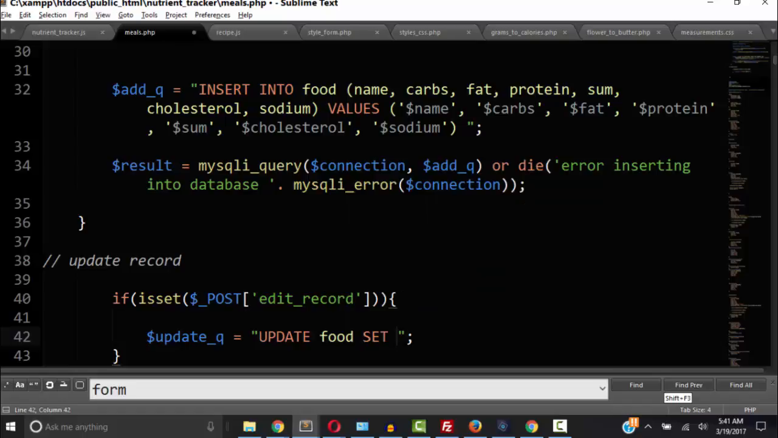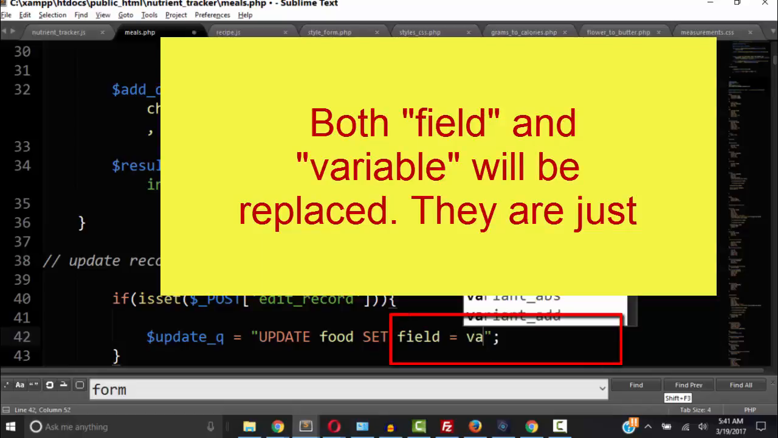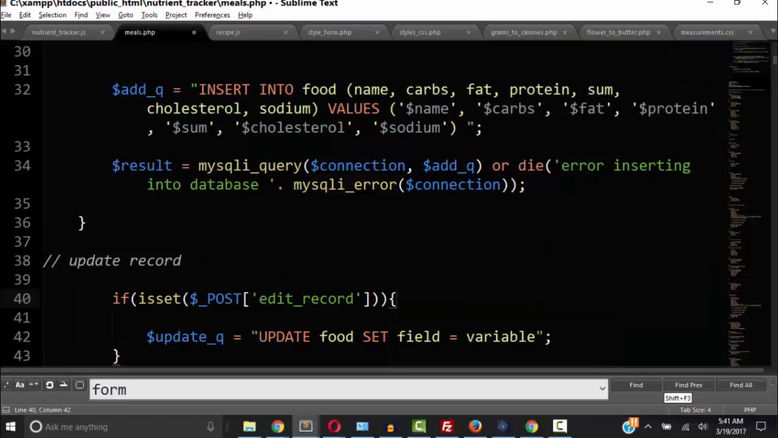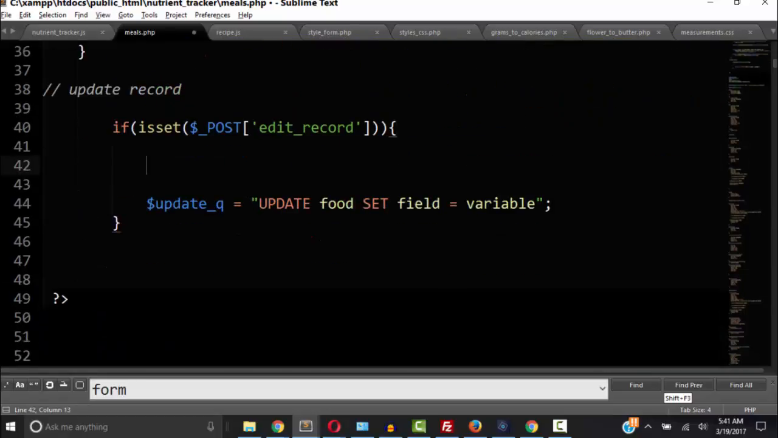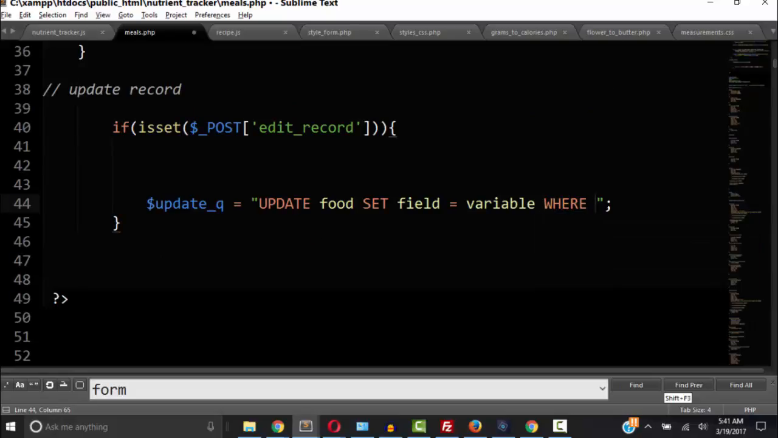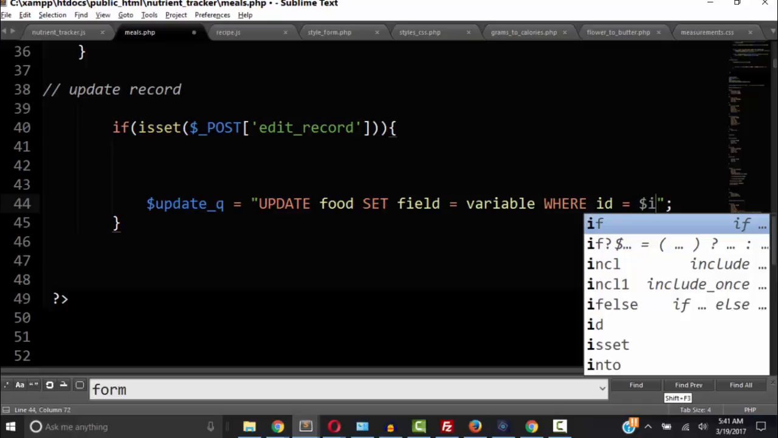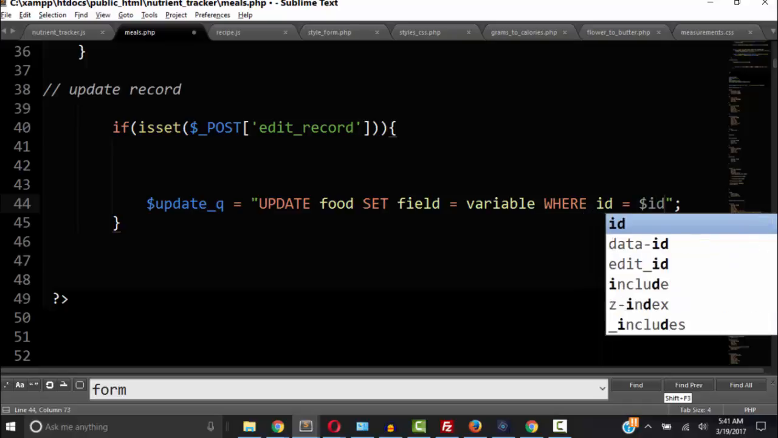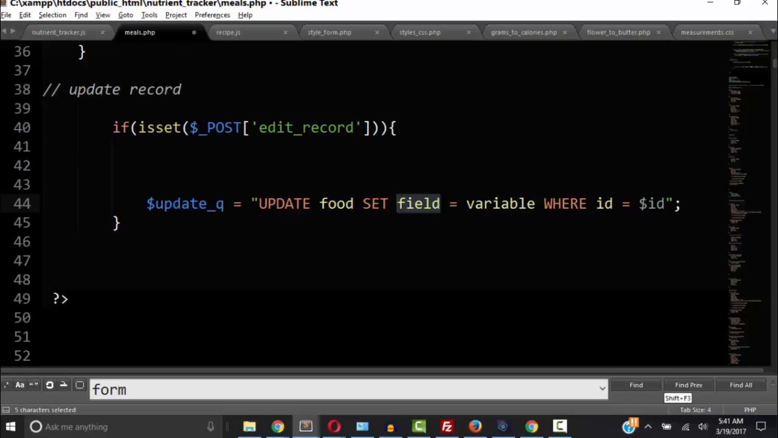Okay, and then we're going to set each of our fields, and they're going to be equal to a certain variable that we're going to get from our form. But we're going to have to use a WHERE clause. So this WHERE clause is going to be where our ID is equal to the ID. In other words, the data ID of the row we clicked on, because we only want to update that particular row. Okay, so now we have to define our fields and get our variables.